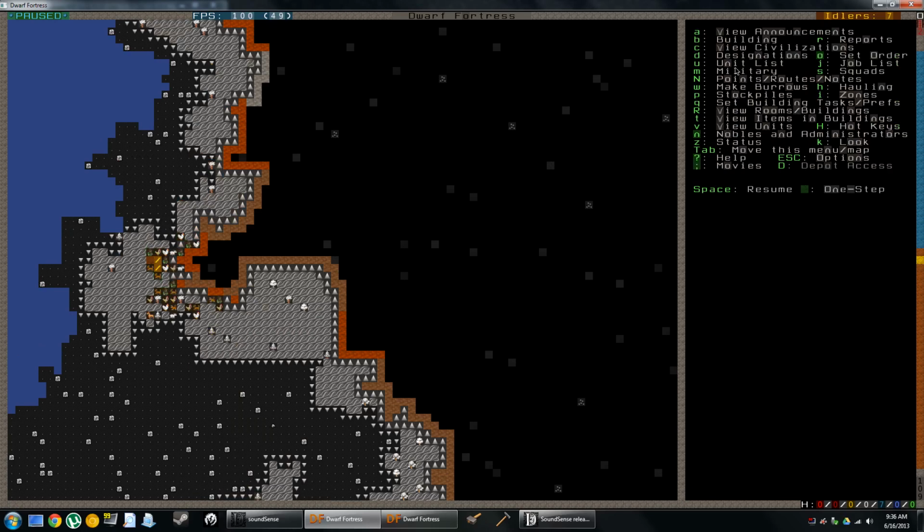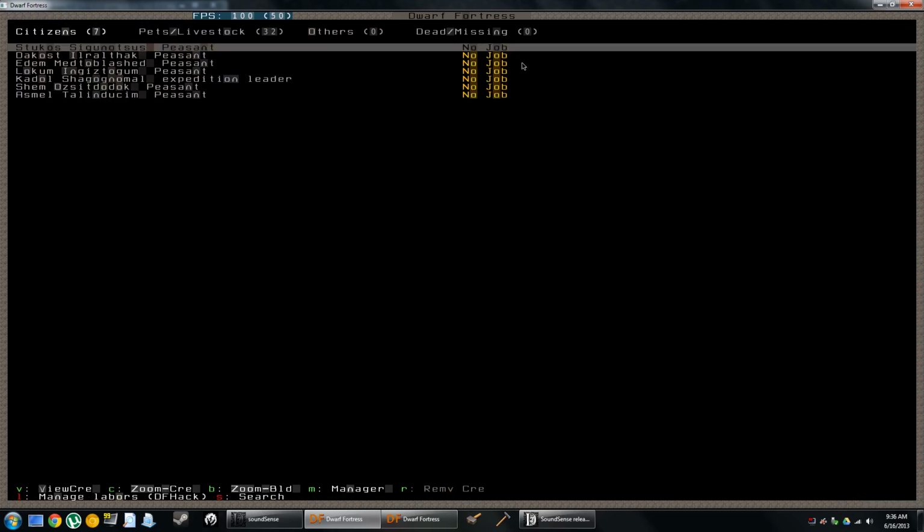Next we have the unit list. Unit list provides you with a list of all the units that we know of. All units on the map. So we've got four tabs to it. The Citizens tab, which is your dwarves.